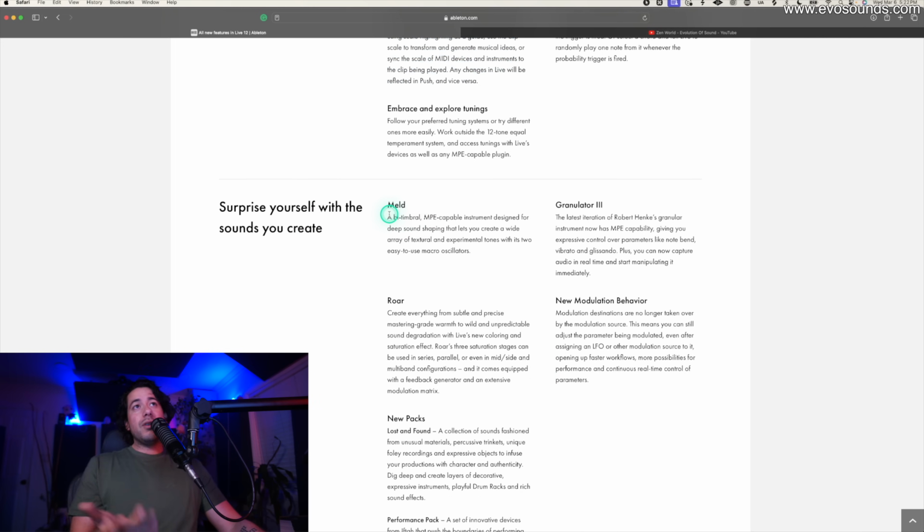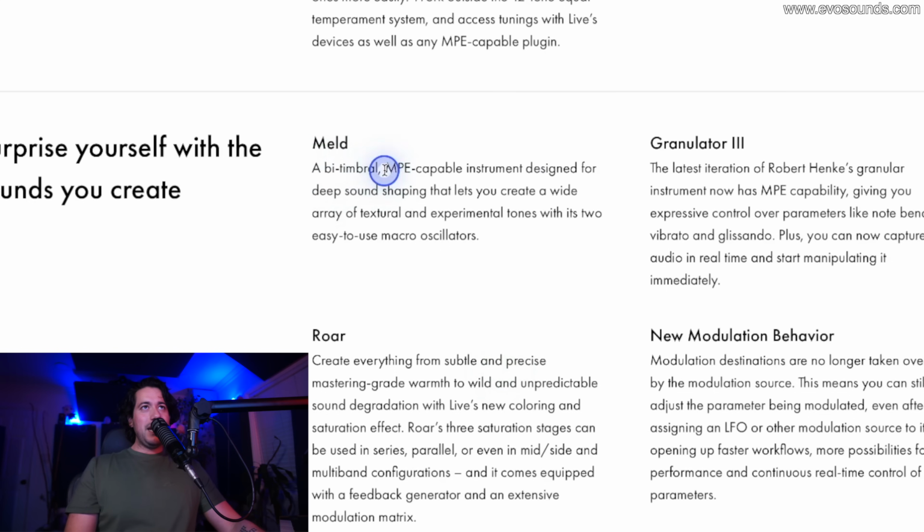From there, we use Meld, which, okay, here we go. A bitimbral MPE capable instrument designed for deep sound shaping that lets you create a wide array of textural and experimental tones with its easy to use macros. I would personally use that thing to make solids and FM and stuff, as you guys saw, but I'm pretty sure there's more to it.